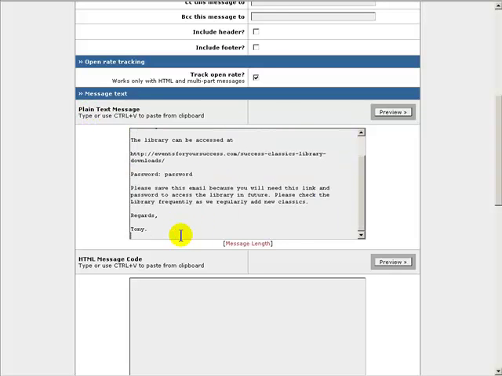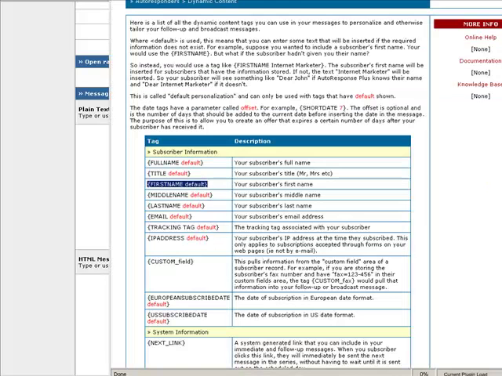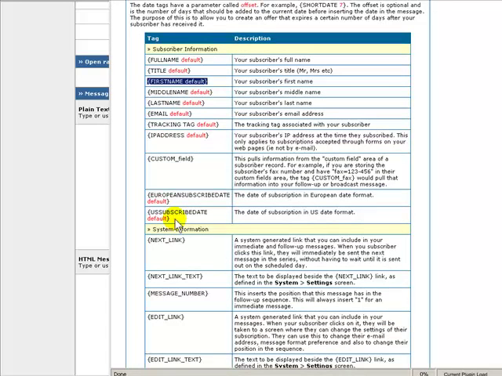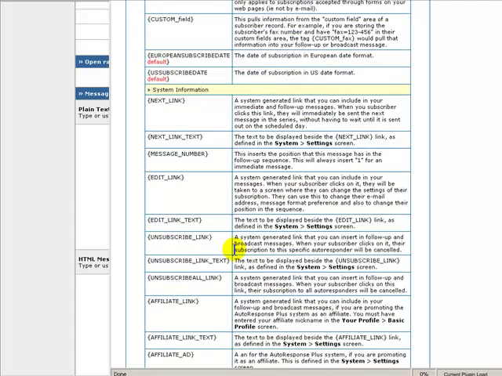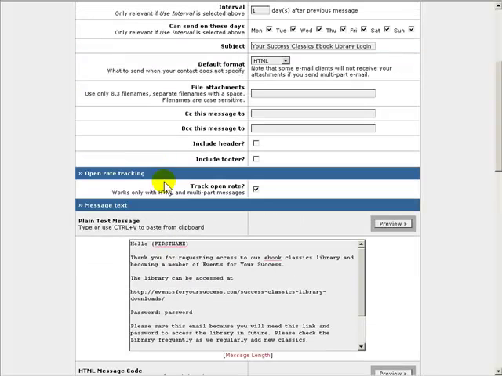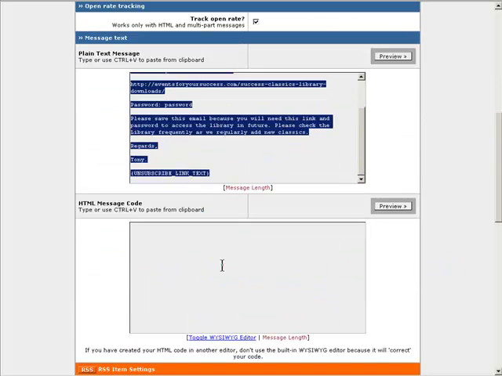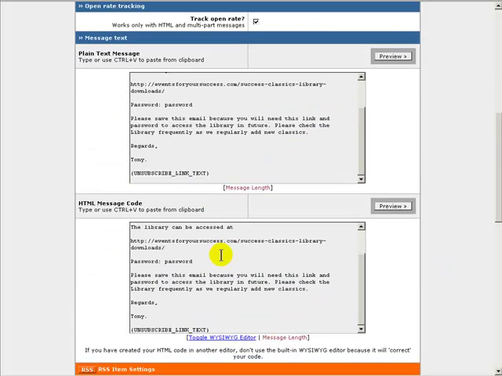I just forgot something very important. I really should put an unsubscribe dynamic content in there. So I'm just going to go down, and here we go, is our unsubscribe link text. So we're going to copy that, and I'm going to put that in the footer there. So now I'm just going to copy that whole lot, and I'm going to make a HTML message with that.